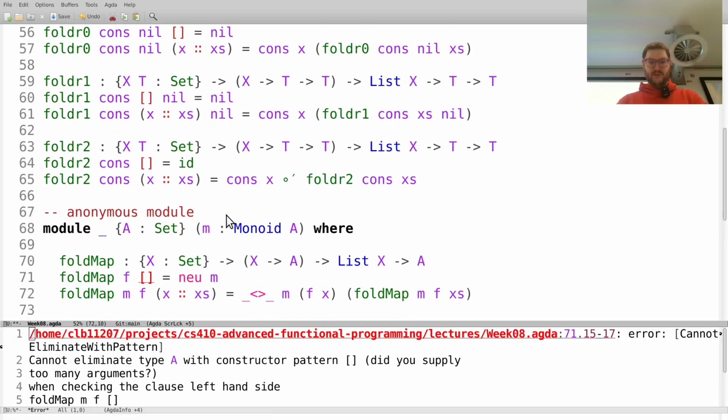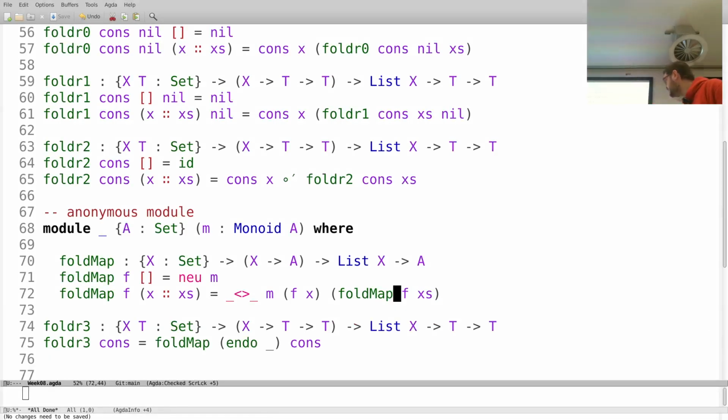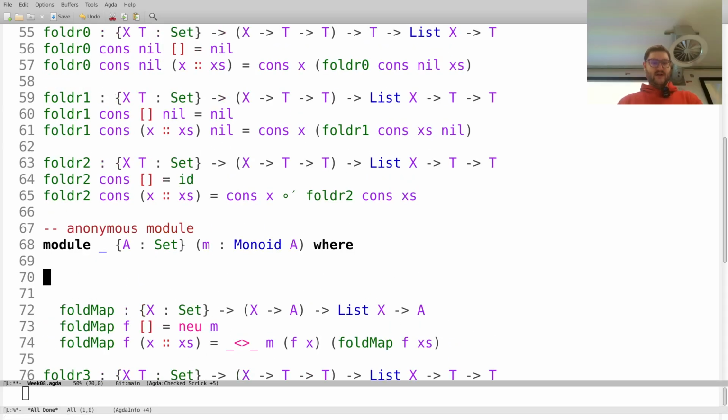Yeah, the argument has been moved to the outside now. So I don't need to repeat it. Okay, so I'm saying in this context, I'm going to define this function. And so that's why I don't need to pass the monoid around anymore. And then the next thing to do is to say, well, I'm going to give a name.